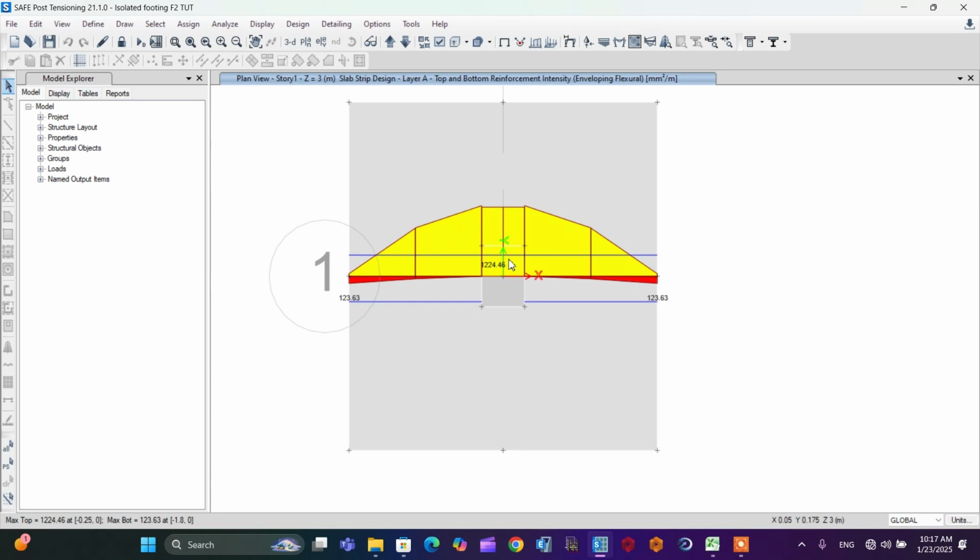So first, the software gives the maximum top reinforcement as 1224, and that of bottom reinforcement as 123. You have to correct this data. This is because in the case of isolated footing, you have to check your moment diagram.